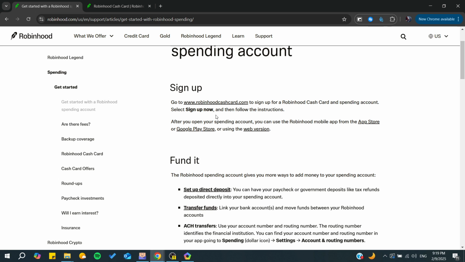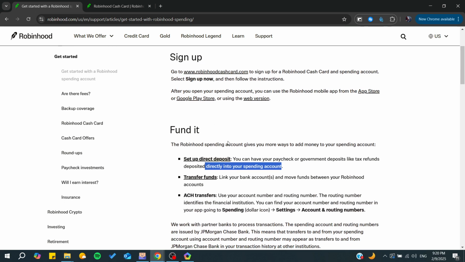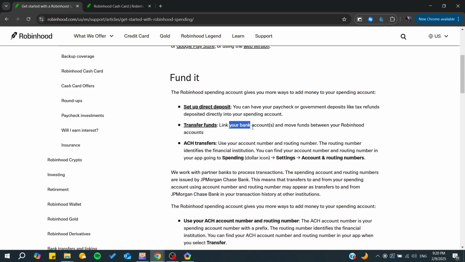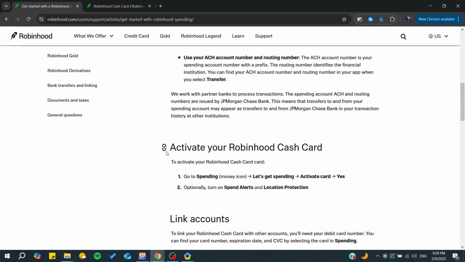After that, you will need to complete the signing up by verifying your identity and a few other things. Then you will need to fund this account. To fund your account, you can either set up a direct deposit, with your paycheck going directly to your spending account in Robinhood, or you can transfer funds by linking your bank account to Robinhood and transferring money from there. After that, you will need to activate your Robinhood Cash Card, or the debit card.